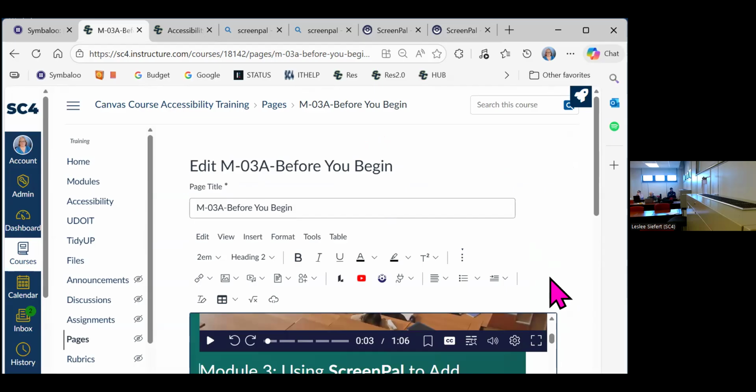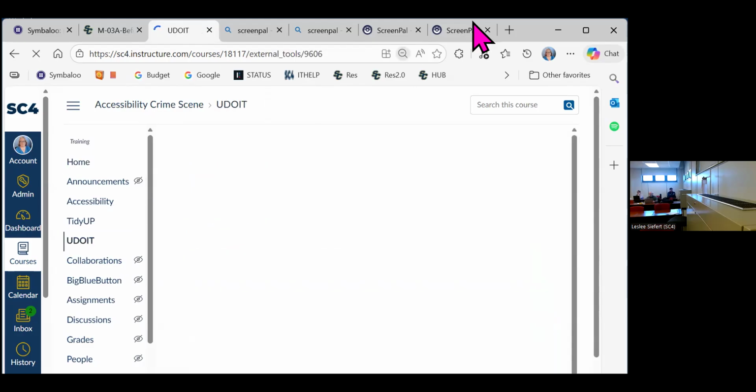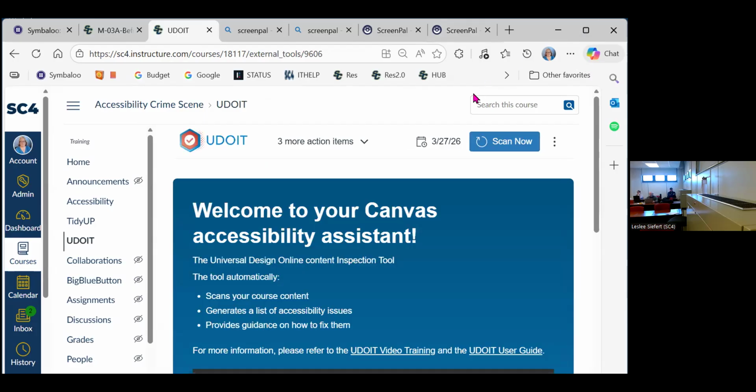So for time and the fact that ScreenPal is not functioning for me, we are going to skip ScreenPal and jump to the next one, using You Do It to scan a course. So I'm going to get back to my accessibility crime scene. And You Do It is similar to accessibility. It will scan, but it scans more than just Canvas items. It scans everything. So it's a little bit more in depth.